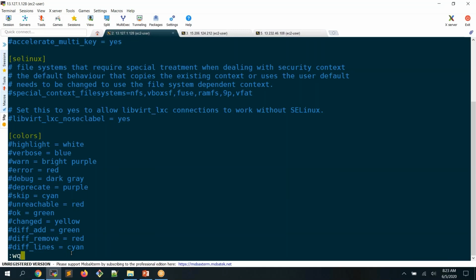How do we save our file? Escape, colon, WQ, which is nothing but write and quit. If you don't want to write it, just quit, so that whatever changes you have done won't be written. Or quit with an exclamation mark, which is nothing but forcefully don't save it.